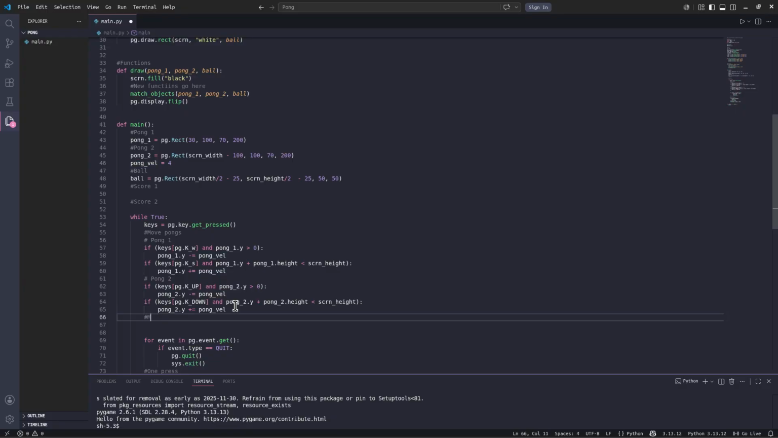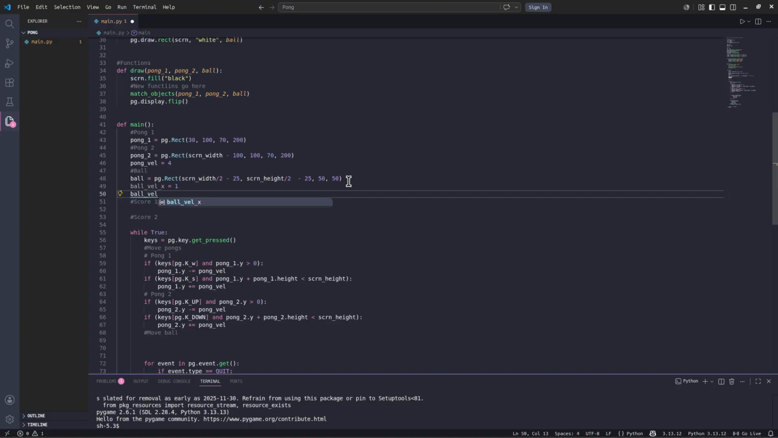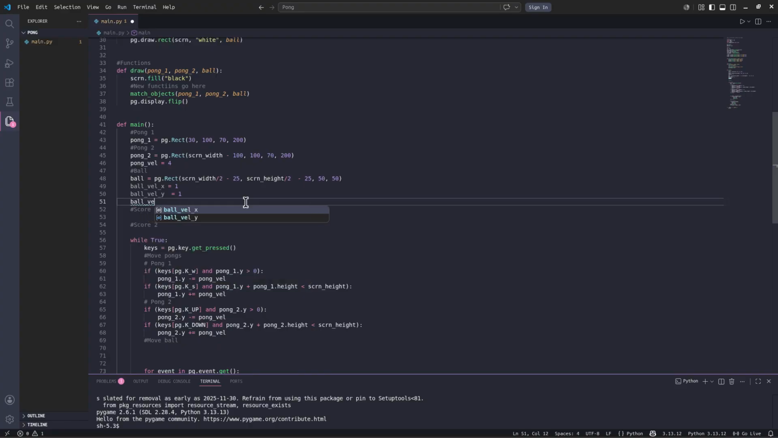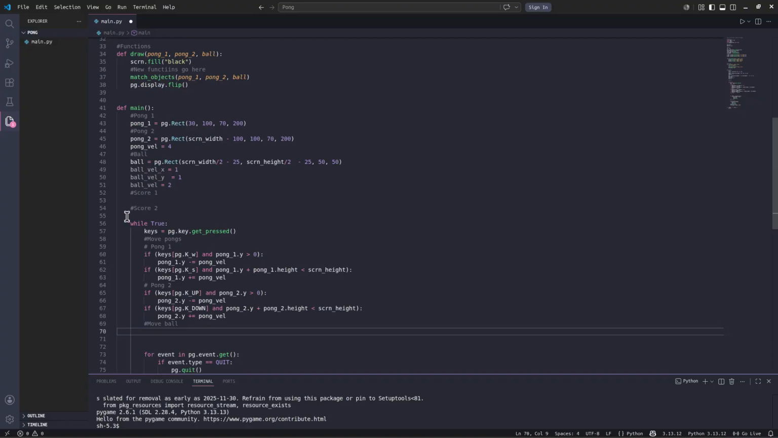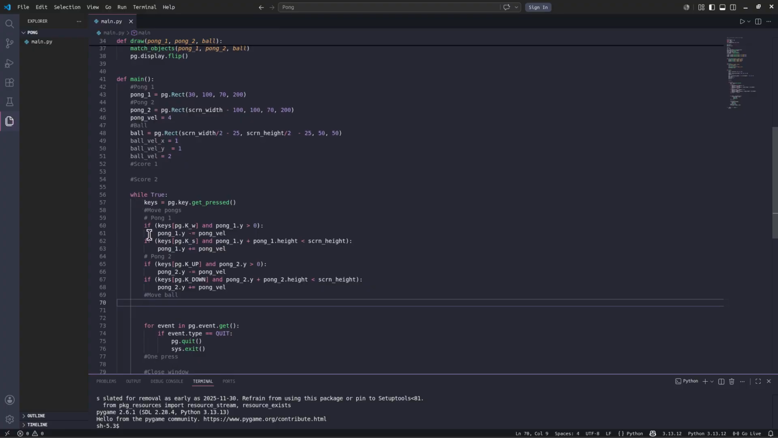Now ball. Move ball. We'll make some new variables. ball_velocity_x equals 1. ball_vel_y, velocity_y, equals 1. It's positive. And ball_vel, which is just relative speed, is 2. Alright. While true in main, which is always called, this is the forever loop, basically, if you know Scratch.